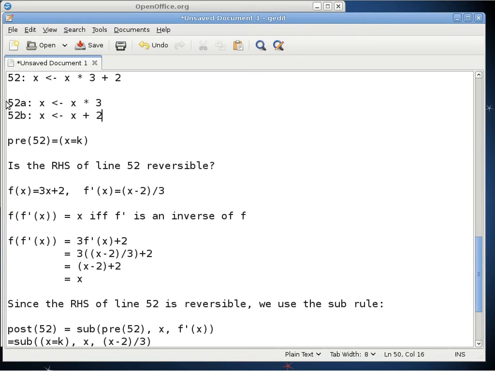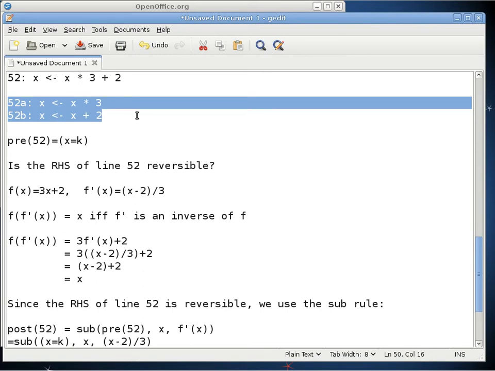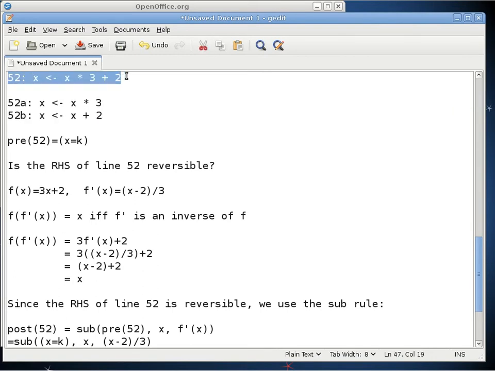Is everyone convinced that 52A and 52B combined is going to do exactly what line 52 does? But finding the inverse of multiply by 3 is easy. It's just divide by 3. Finding the inverse of plus 2 is easy. It's just minus 2. So this way you can break up a single assignment statement into multiple steps to help you find the inverse function of the whole thing. Is that working out okay? Sort of?